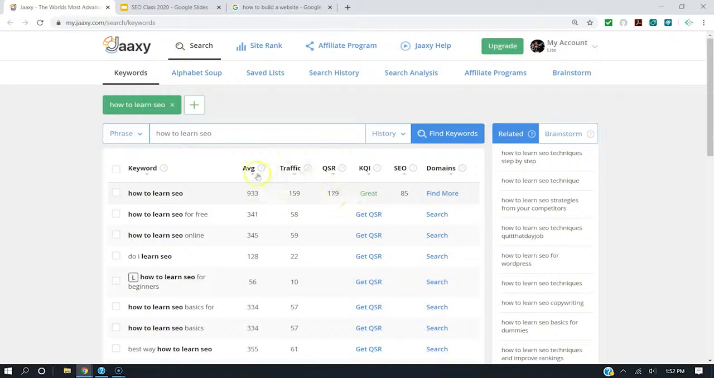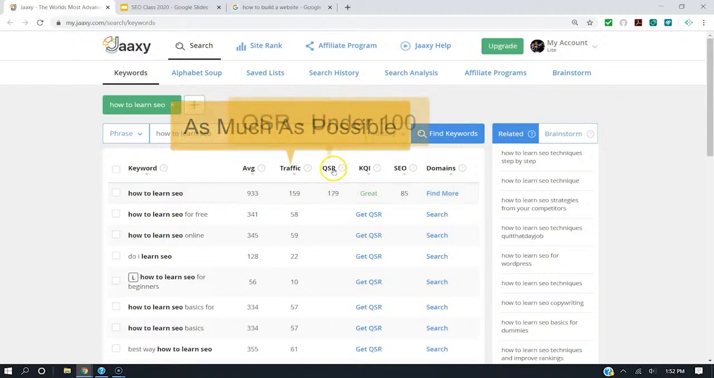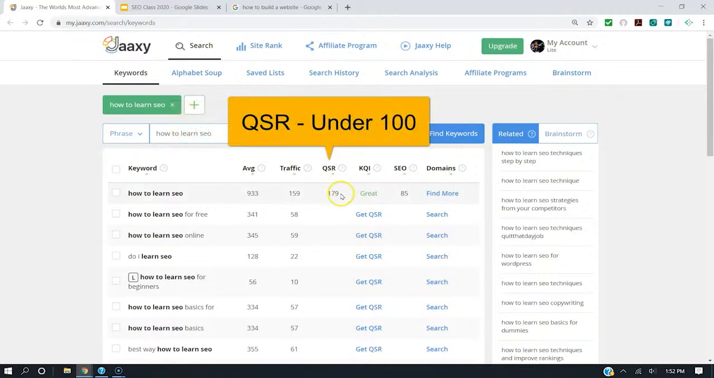Okay, so these are the columns you want to pay attention to: average, traffic, and QSR. And then your SEO tells you from 1 to 100 what they consider this keyword to be. So they're saying it's great. Anything that's great is usually a pretty good keyword to try to rank for. Now, I personally try to go for an average over 100. So I want this column here to be over 100. Traffic, I try to go for as much as possible. The QSR, I try to go for under 100.